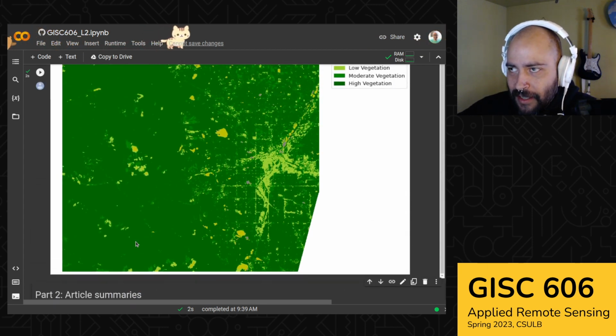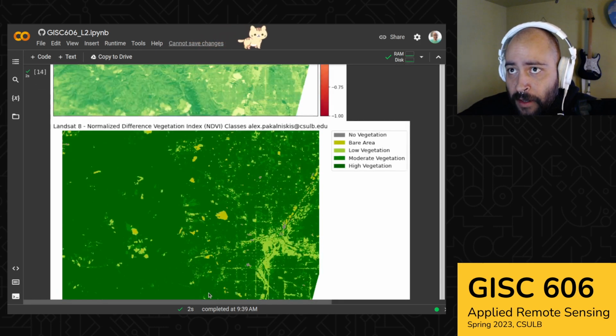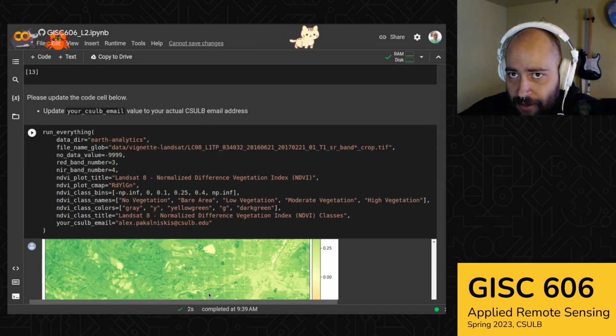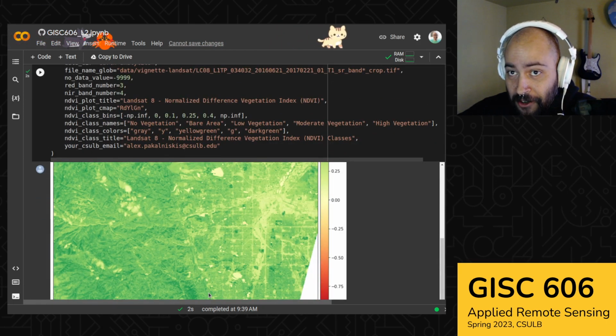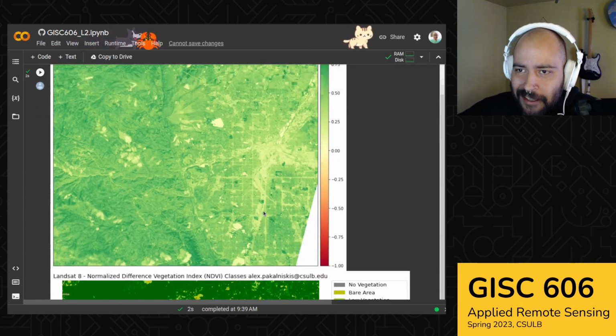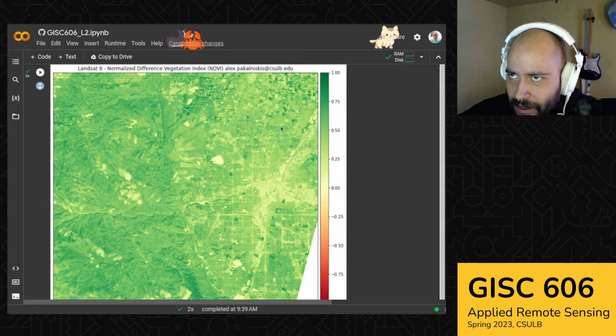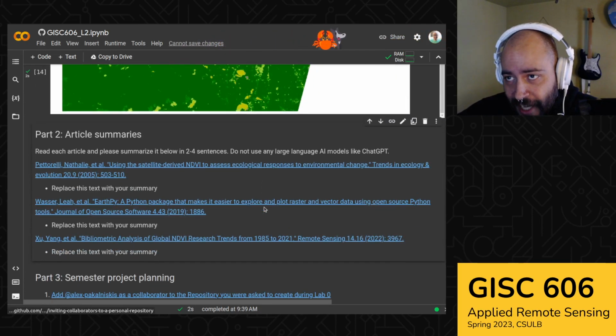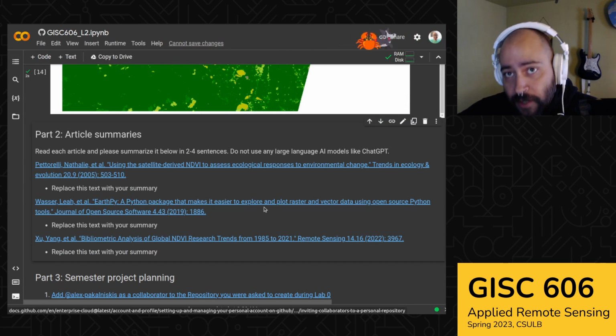Before the lab today, which I believe I highlight below, the main change I want you all to make is to update this run everything function with your actual CSULB email, so it's not just outputting my email. That way I know that you are reading through the code and understanding what you need to change to get the correct results.